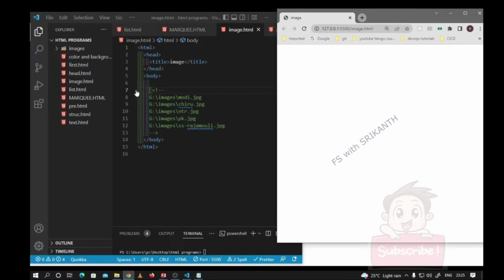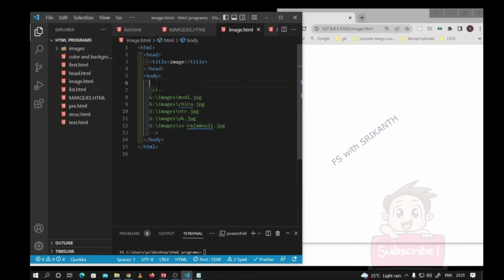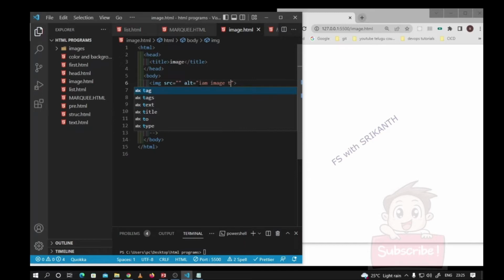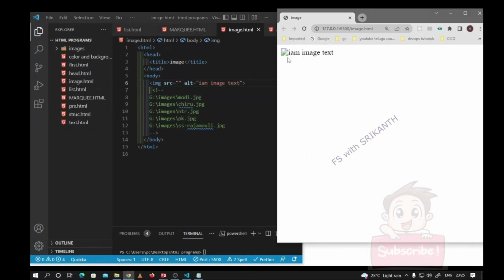So here, with the help of the img tag, we can place an image. The src attribute, what does it contain? The image address. First of all, here the text means image text, suppose. Just observe the image text. Why did it appear? The image is not available actually. The image is not available, that's why it works.